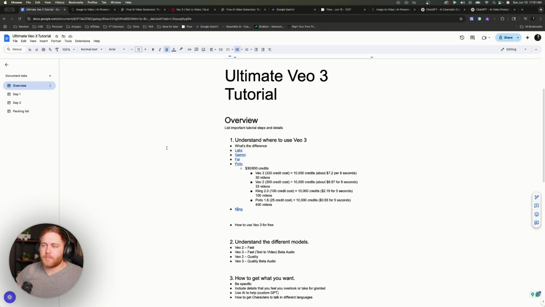It's slightly cheaper than Pollo. However, there's less things you can do with it. So if you do want the Kling video model, you can actually still use it in Pollo. So that's an option there too.